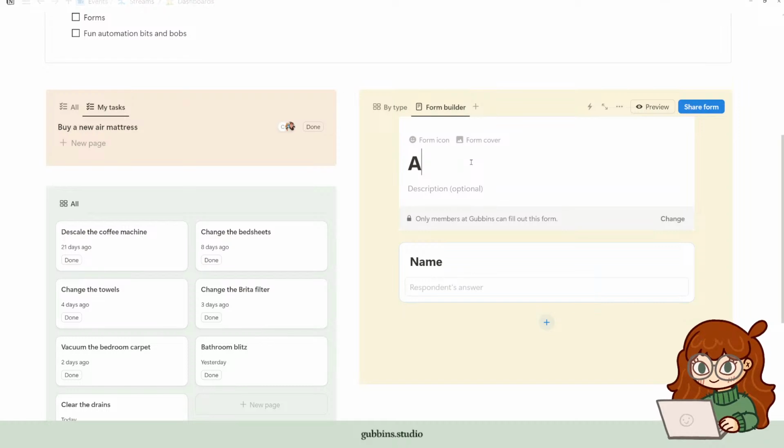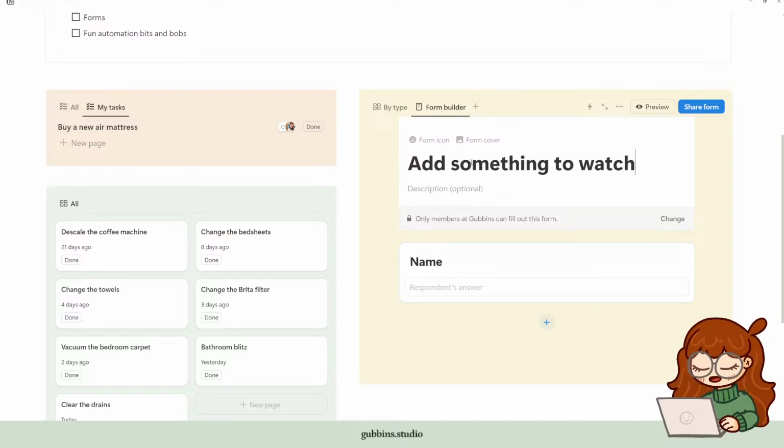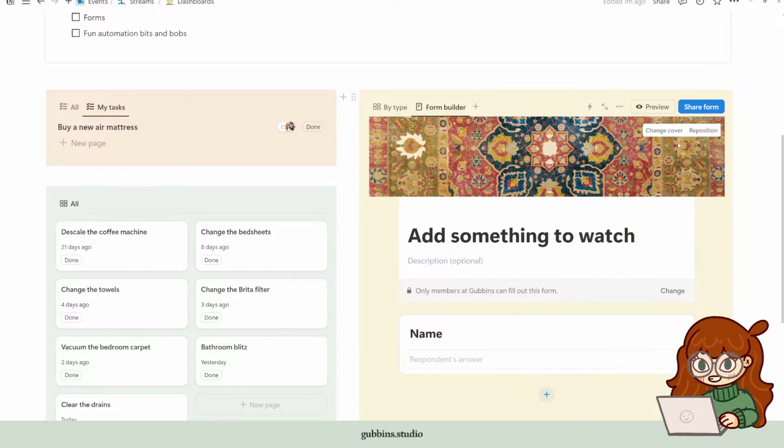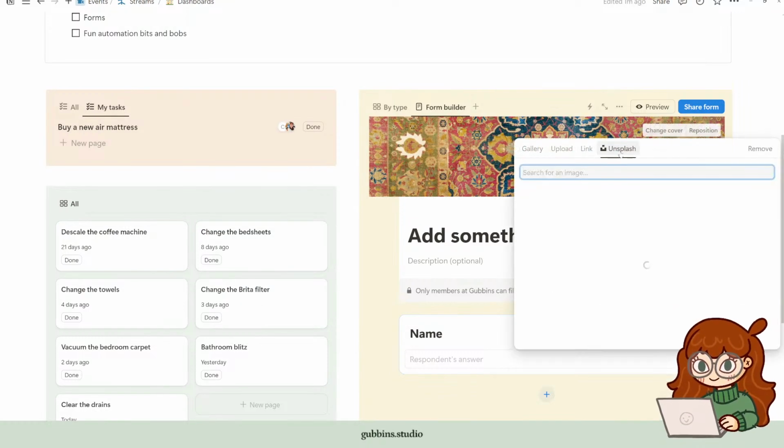Let's see. Add something to watch. And then I won't do description for now. Form cover. Let's add one from Unsplash. If it'll load. Otherwise, this carpet's fine. This carpet's lovely.